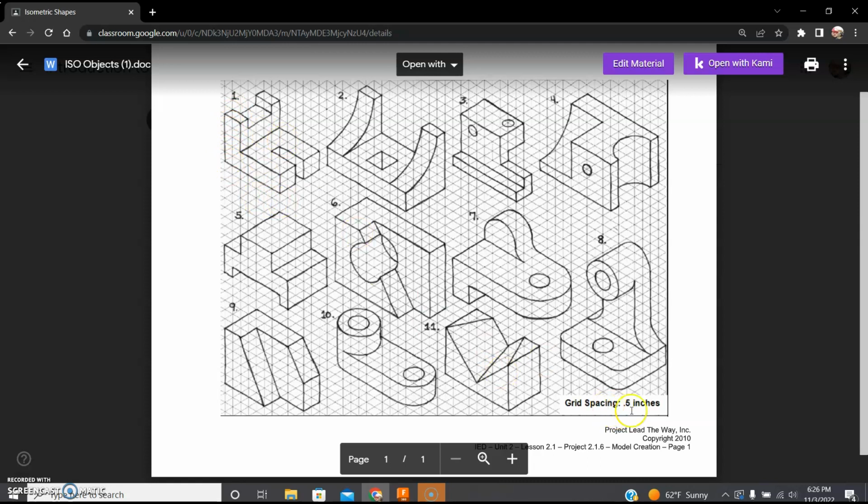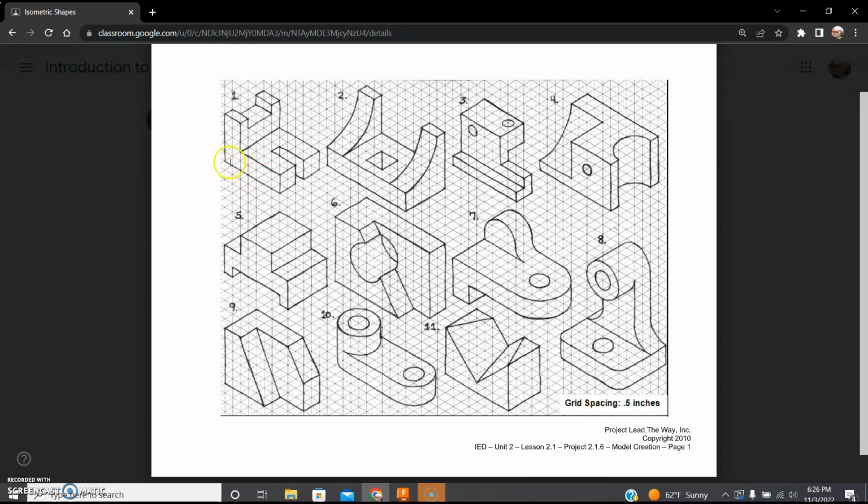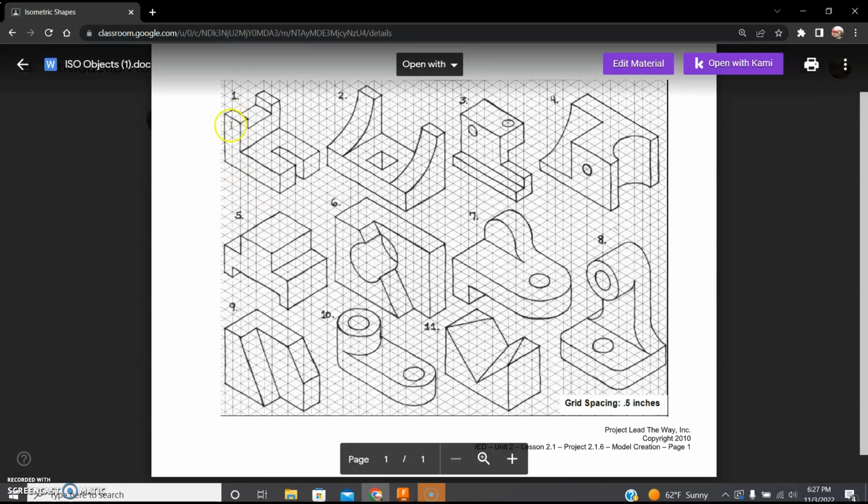With these shapes, the grid spacing is 0.5 inches. So every square that you see on here is a half inch. So this shape is 7 squares long, which makes it 3.5 inches long. The height of it is 5 squares, which makes it 2.5 inches.